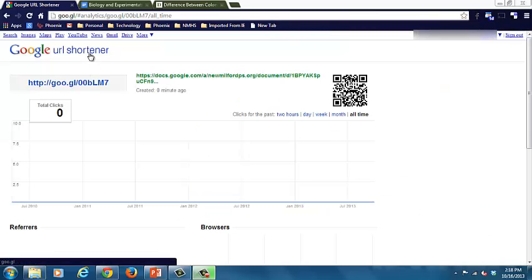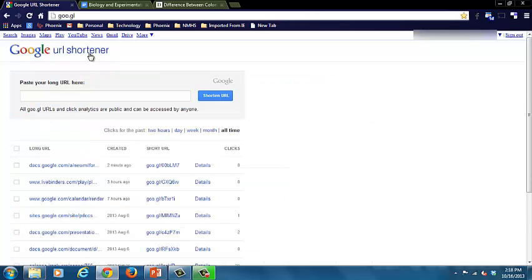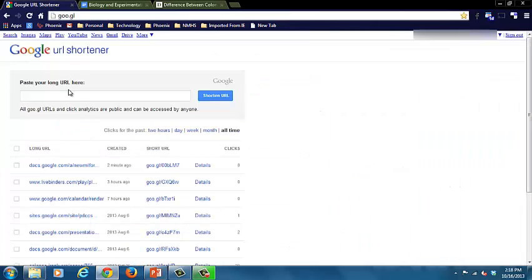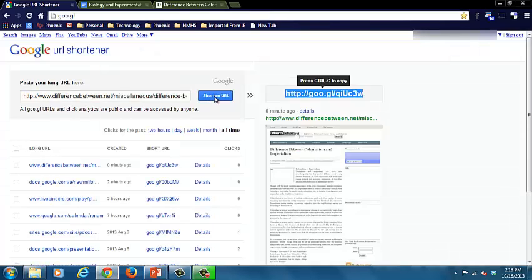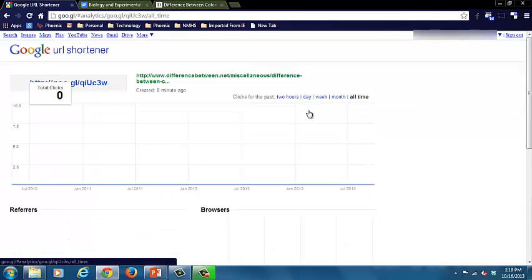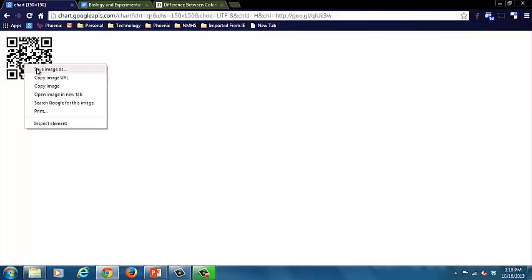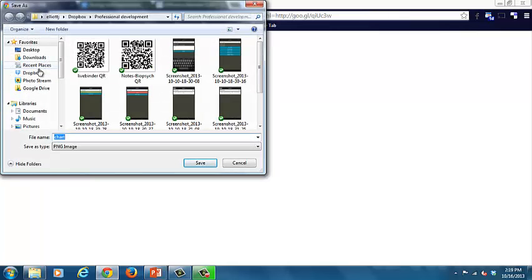And here's one last example to make it clear what's going on here. We were in a site, take the URL, in this case a topic on colonialism and imperialism, take the internet address, paste it into the URL shortener, shorten it, gets the information. Go to the information, take the QR code, save the image as, post it, print it.